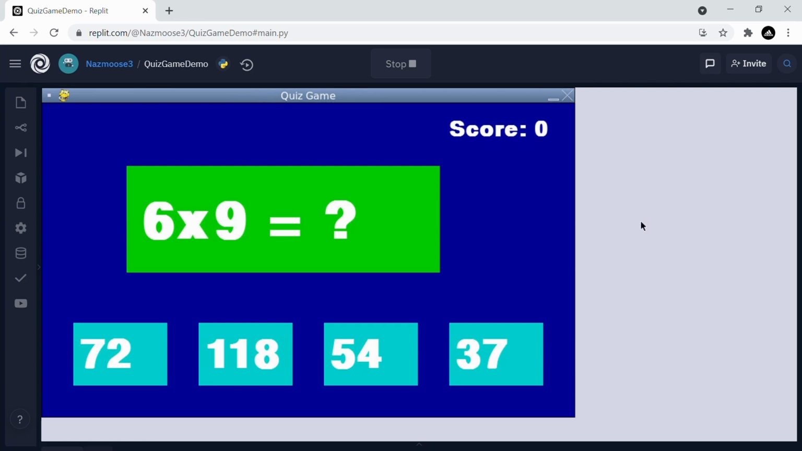Okay, so that's it for today's lesson. In the next lesson, I will show you how to code the power-ups and the timer for the game.